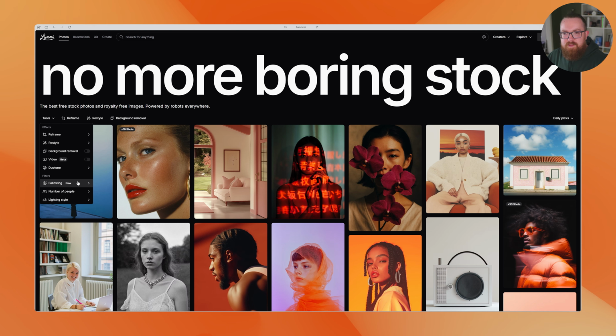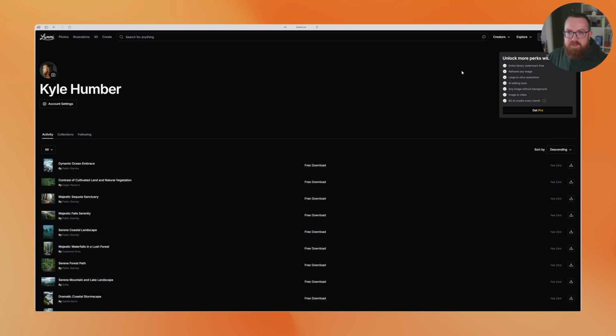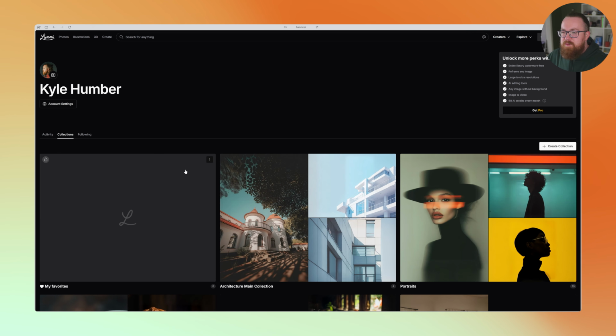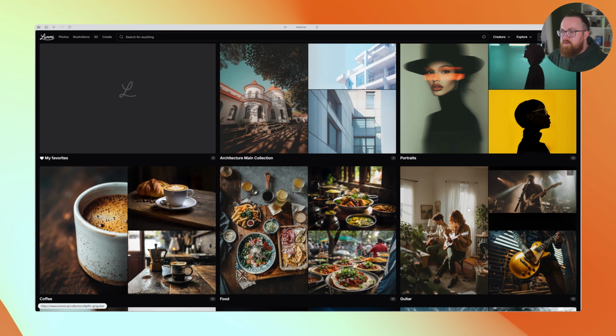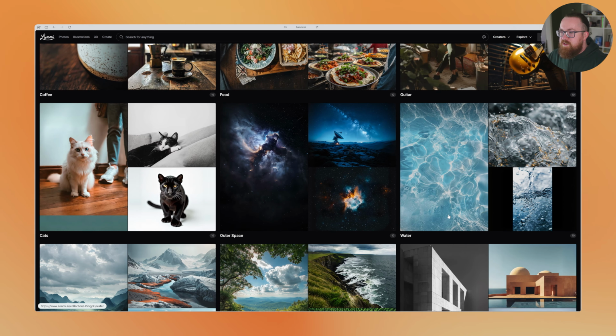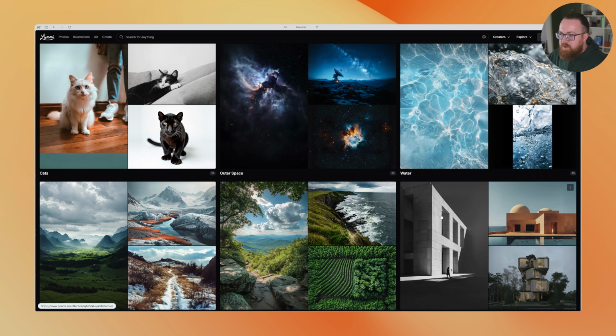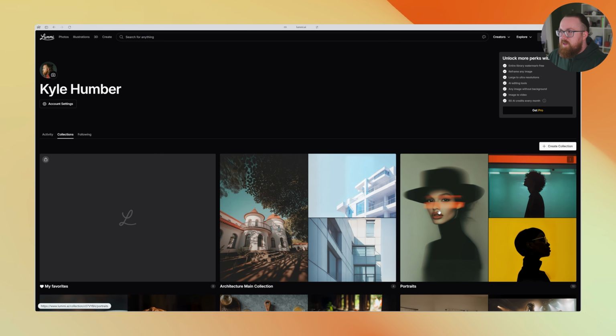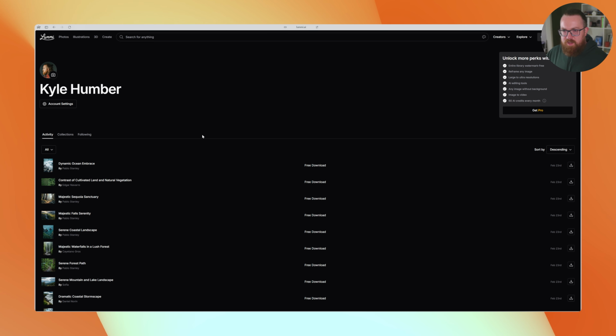And a new feature they just dropped is following people. So if you like the images they're generating, then you can follow them. For me, I've just been getting started with things, and I've made a few collections here. And these are basically like the albums that I put onto my site. So I created collections here for them so that I could then have them all in one place and download. So that's pretty nice.